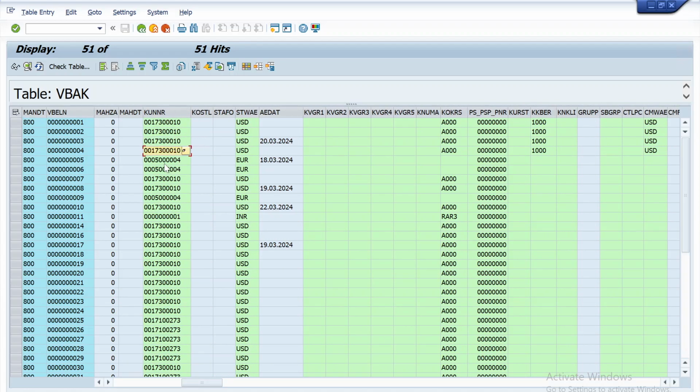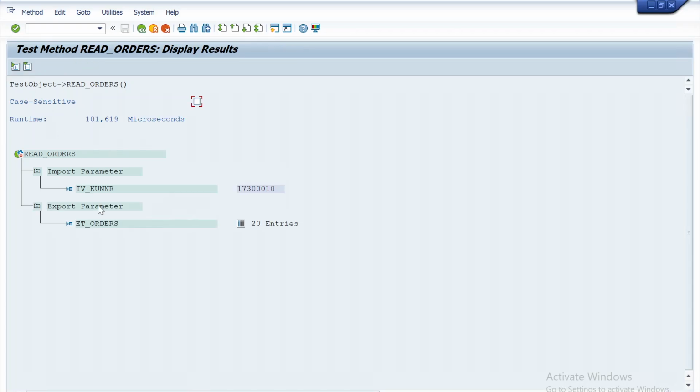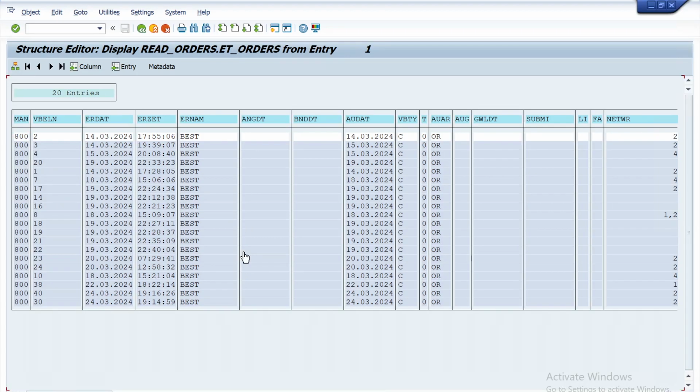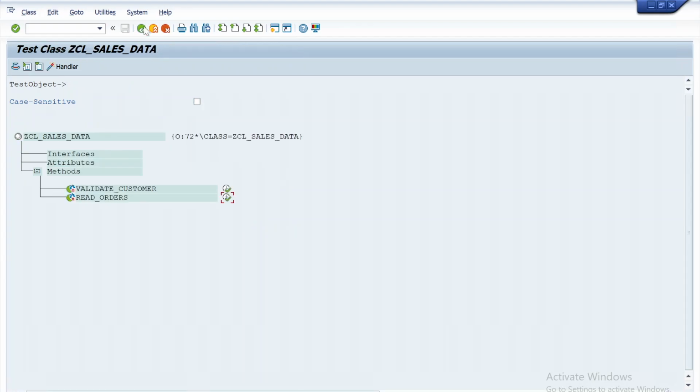So this one. We'll take this customer ID. Looks like we have more records for this. Enter the customer ID, and it will display the records here in the form of an internal table. Okay, so let's call this method in our program.